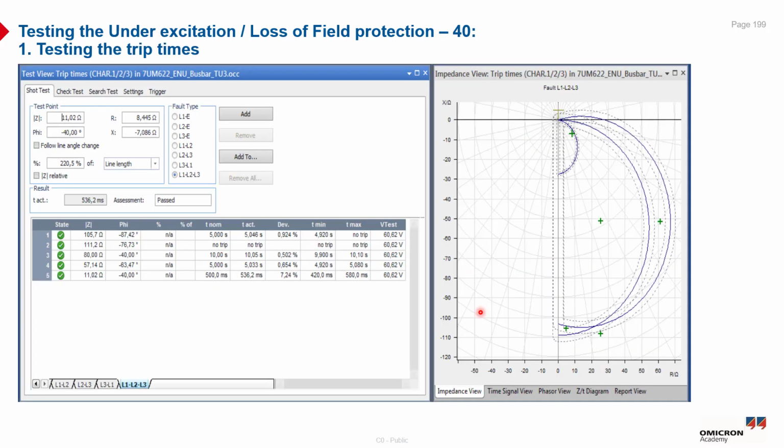So the first test here is to test the trip time. So now we will move on to testing the trip times for the underexcitation protection. This is done using the shot test mode, as you can see from here, where one test shot is defined in each zone of the distance characteristic. During testing, remember to consider the possibility of parallel tripping from the definite time overcurrent, and also if there is any overlap or interference from this protection, make sure to adjust the test points accordingly to isolate the underexcitation response and to ensure accurate timing results.